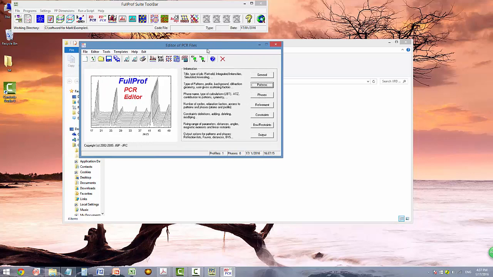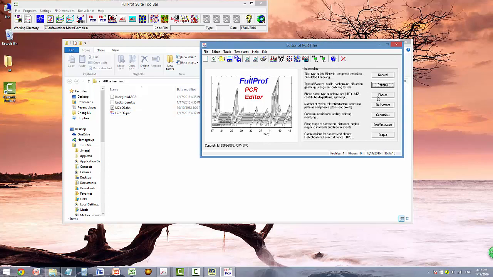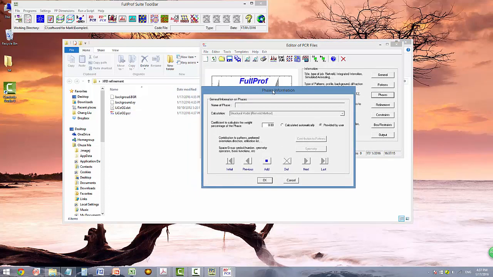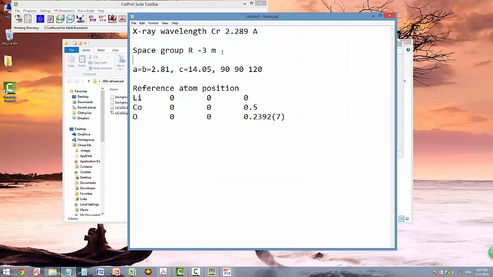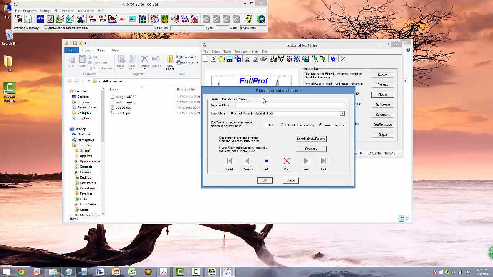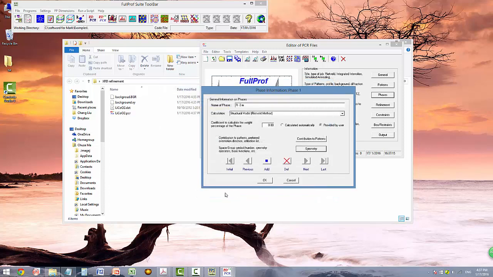So now we have this file in here, which is a PCR file, and we are going to do the phase refinement to define the phase for the material. And the name of the phase, as we have already looked up here, the space group is R-3m. So we change it like this. And we also include the symmetry at the same time. And once you click symmetry, it will pop up the same, so you don't need to input the symmetry by yourself, and click OK.